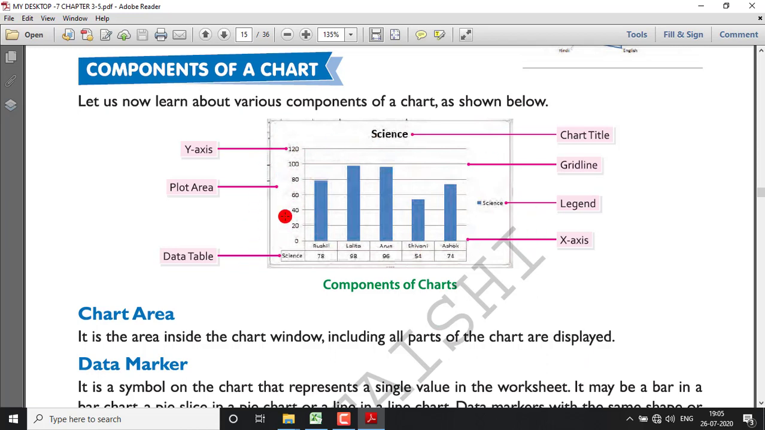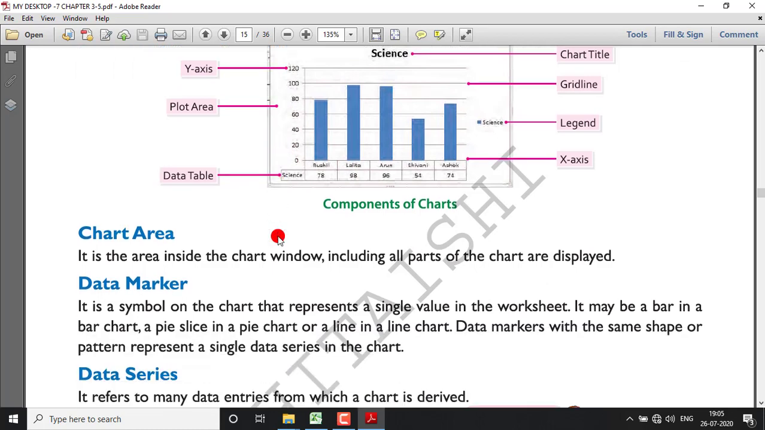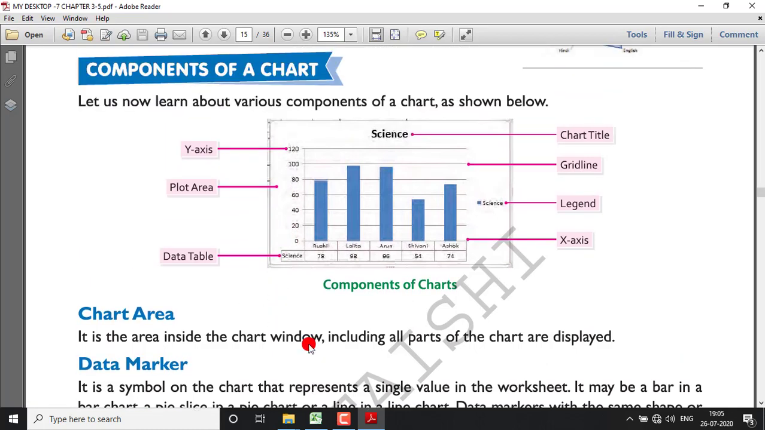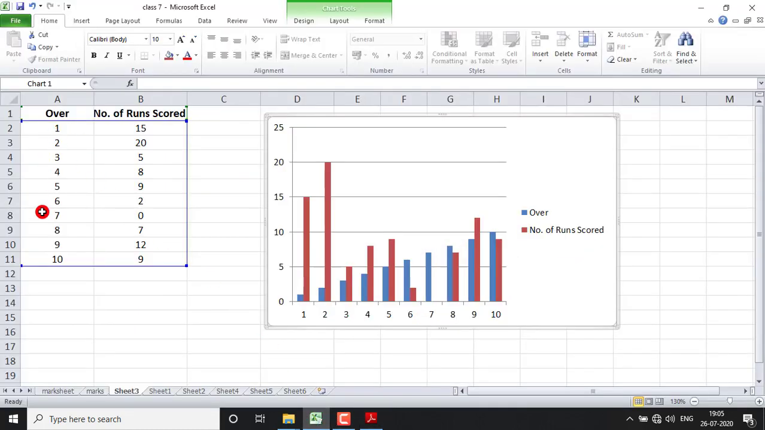This one and this one, they help you to mark data. Next one is data series. Data series means this area. This data is called data series, on which your chart is made.